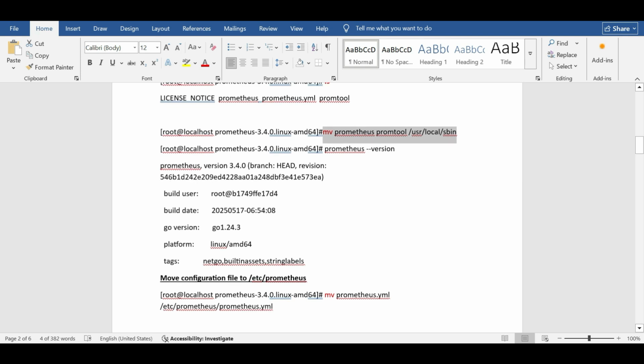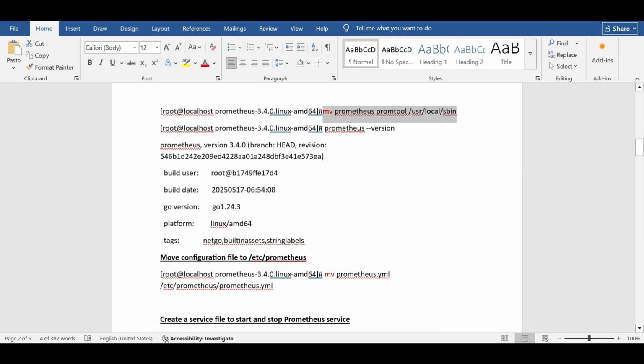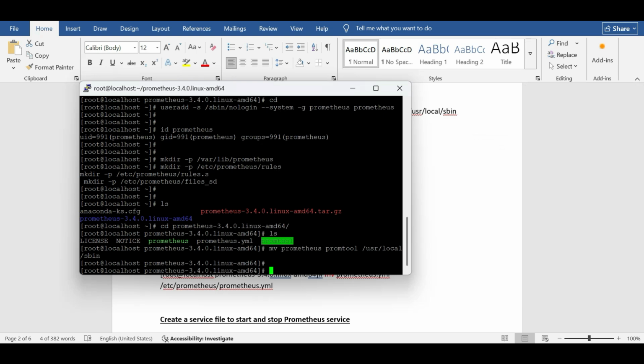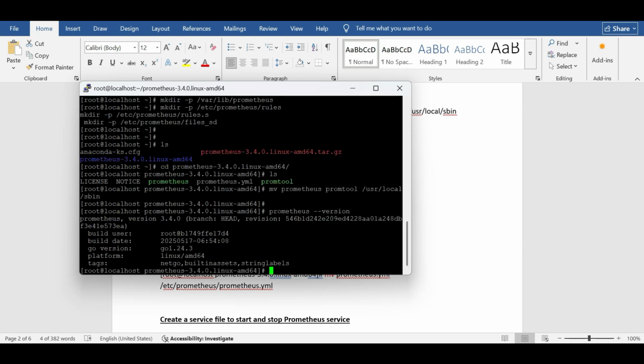Next, what I'm going to do, just to check, because we moved the binary files to /usr/local, correct? We are going to check whether our command is working or not. Okay, yes, my command is working. So what does this mean?